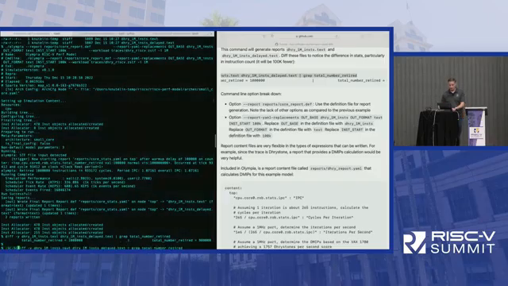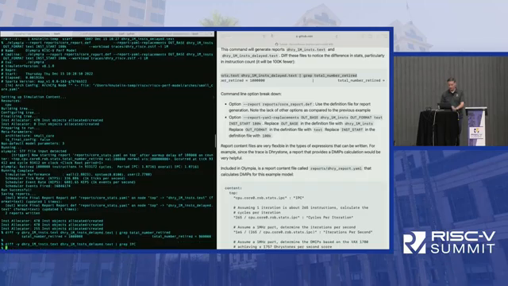We can look at this a little bit more detailed. We can actually do something more interesting, such as IPC, and you can see there's a slight IPC difference between the two.